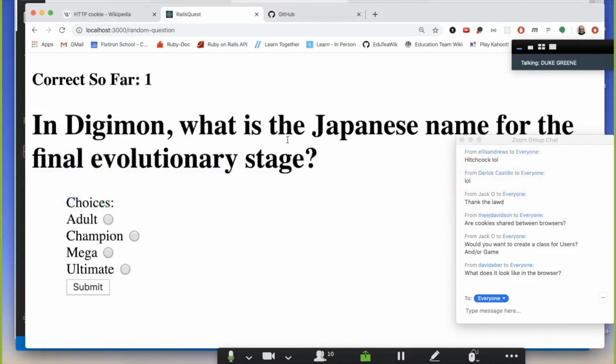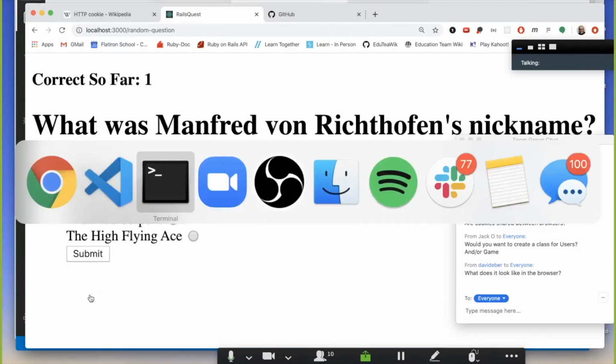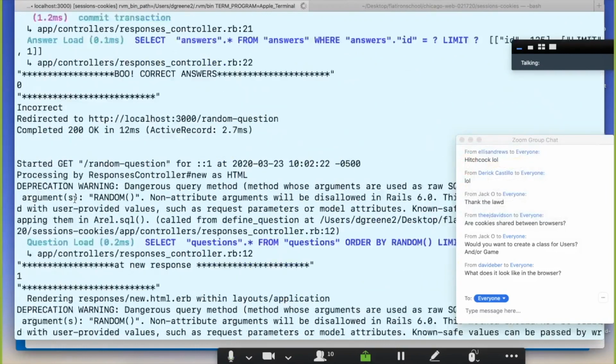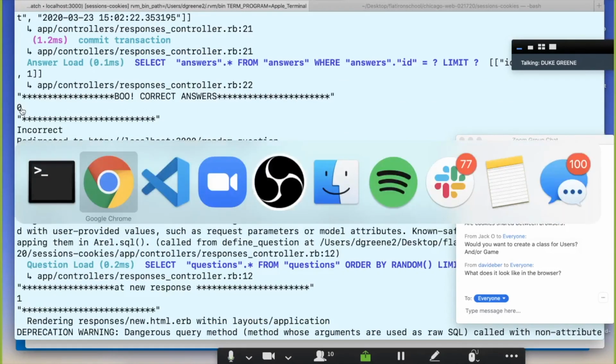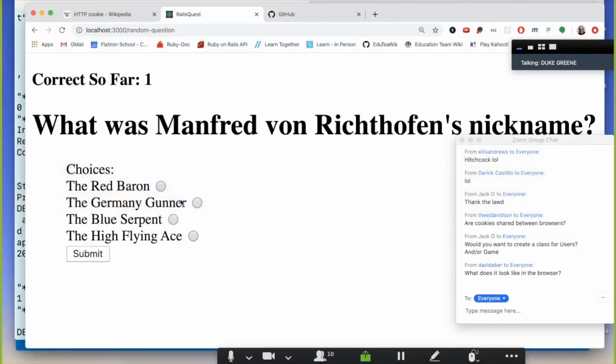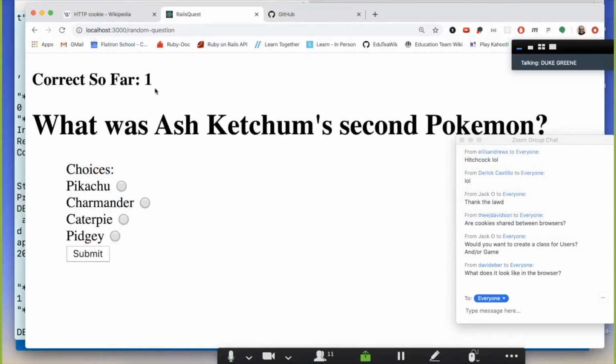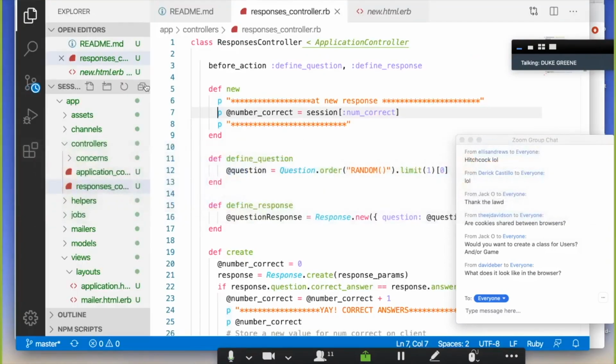That's great. What is the Japanese name for the final evolutionary stage? I don't know. Is it Mega? I think it might be Mega. Let's see. Probably not Mega, actually. Yeah, it was Boo. It was incorrect. So that takes it to 0. Wait, why is that a 0? I had a 1. How did it get back down to a 0? I know that this was the Red Baron. Let's turn the 1 into a 2. Can't turn the 1 into a 2 because things keep getting reset back to the 0 in this create controller.